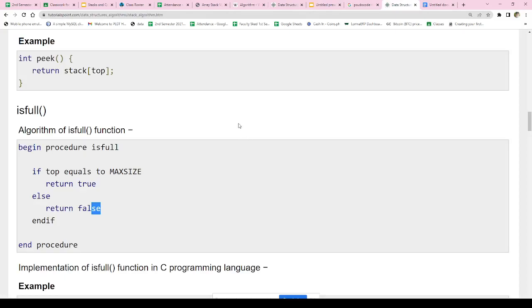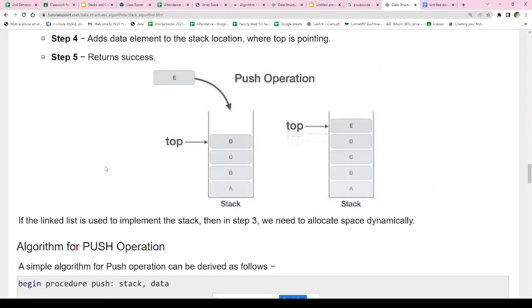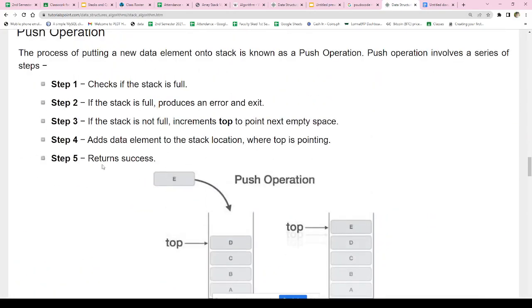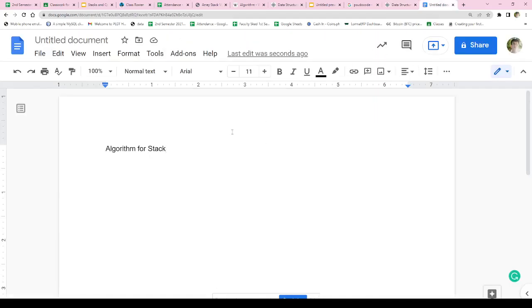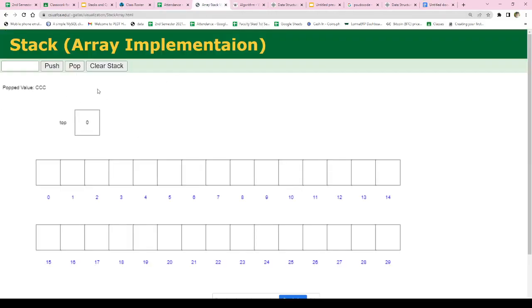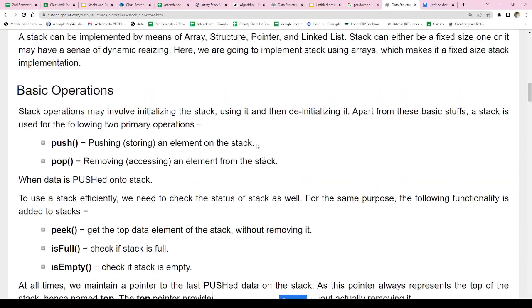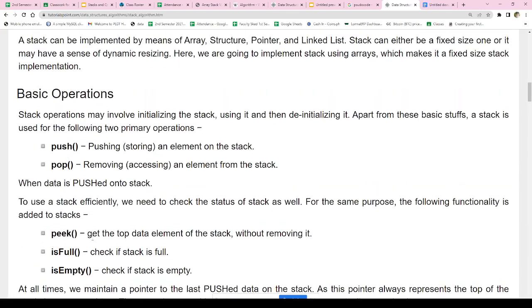Meron siyang sariling algorithm. So this is the algorithm itself, yung step-by-step procedure. Pero gagawa tayo ng sarili natin for the stack. Okay, so we have the push, pop, and then we have the other procedures din. Based here, meron tayong mga ibang procedure: push, pop, peek, is full, is empty.